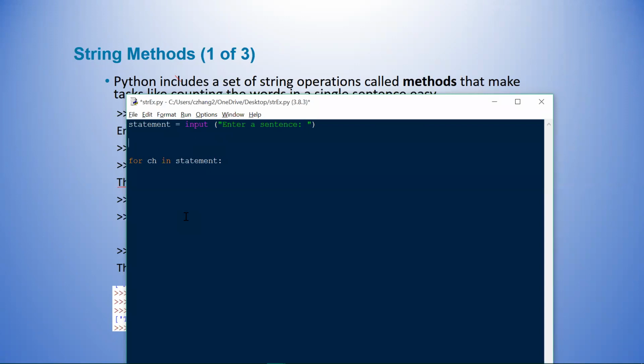So list, yeah, just say list of statement, list of words, it's better. List of words is equal to statement dot split, right? Okay, you split it, and then we want to go through each word, right? Okay, let's just print it out.